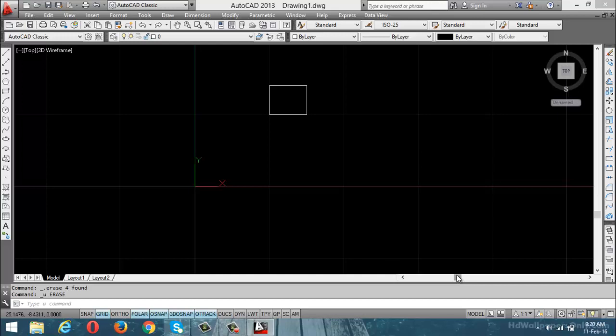Negative x direction. The direction is the negative x. For that purpose, at the rate minus 5 comma 0. What is the relation? x is 5, y equal to 0, but the direction is negative. For that purpose I am going to enter minus 5 comma 0.